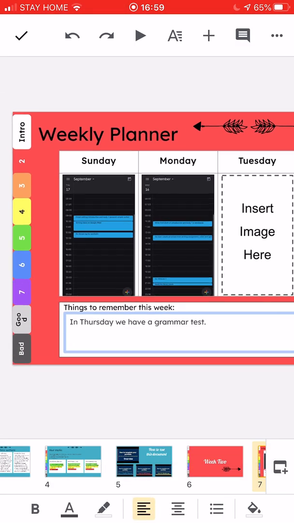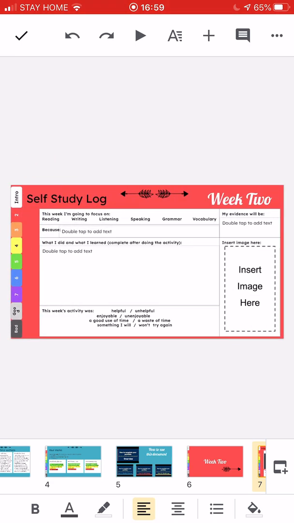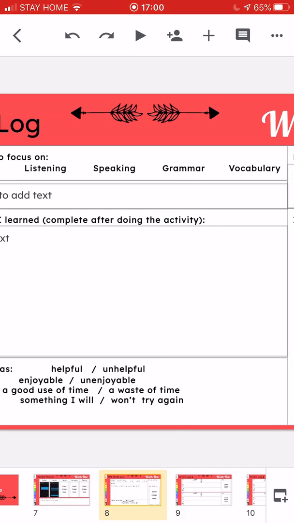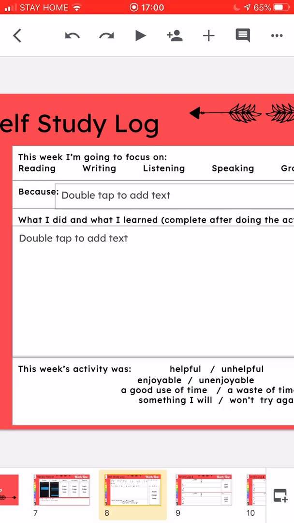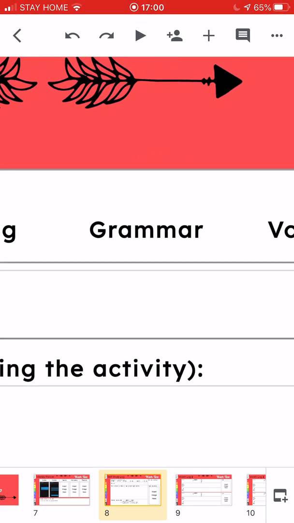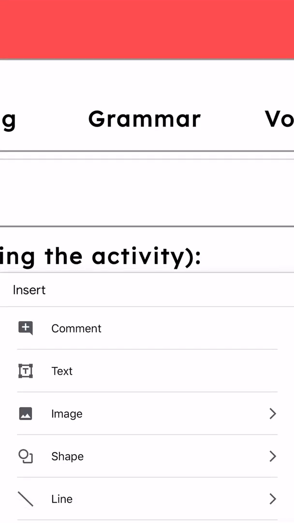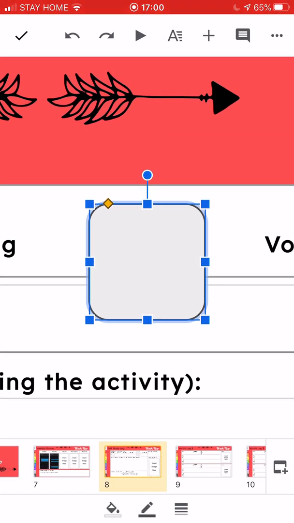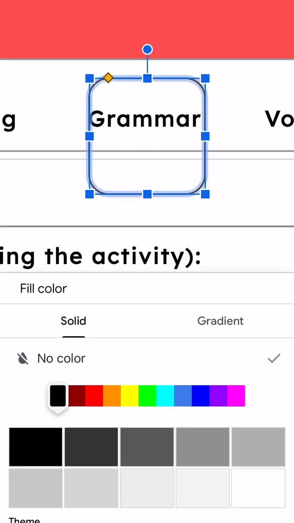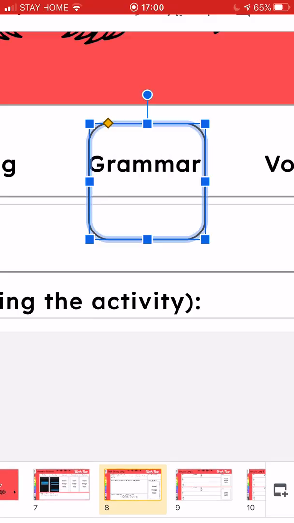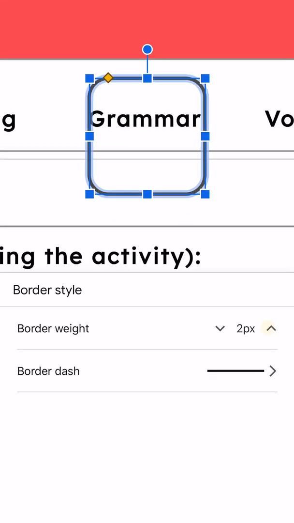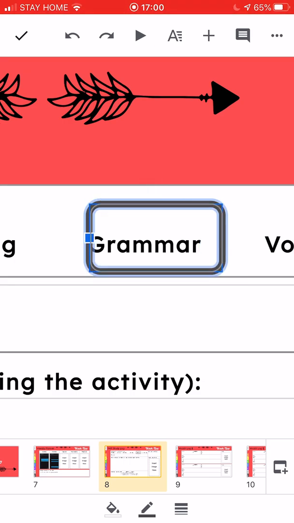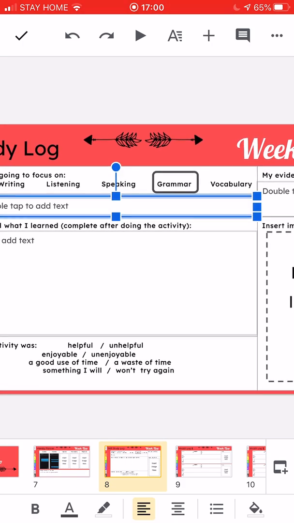So now we've got this page kind of taken care of, and let's go look at the next page. Here on this page, we have some places we need to add text. We have a place that we need to put an image, and we have two places where we need to make some circles or squares or something. This week, I'm going to focus on, and I'm going to choose grammar, but I need to show my teacher that. So I can do plus, I can choose shape. And I don't want it to be gray, I want it to be invisible in the middle, so no color. And I want to change it to a thicker line so that it's easier to see. There we go. So I can change the size with the little handles. And now you can see on the page, it's clear that I have marked grammar.